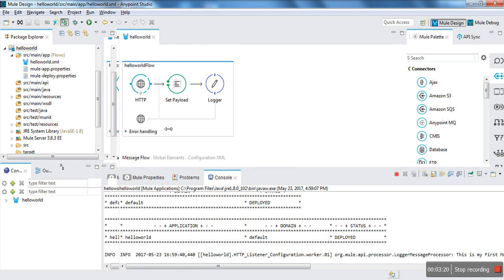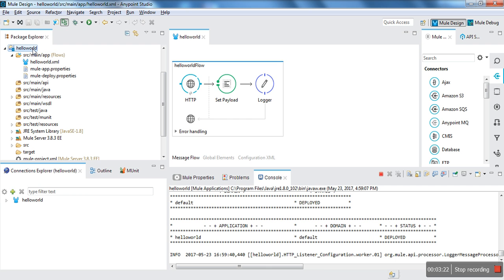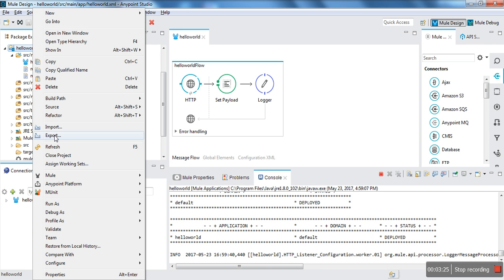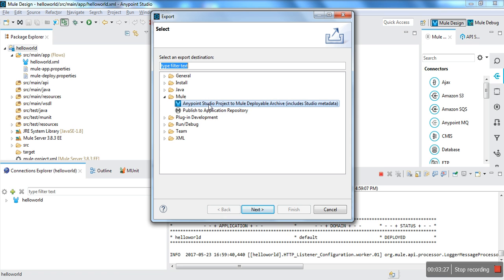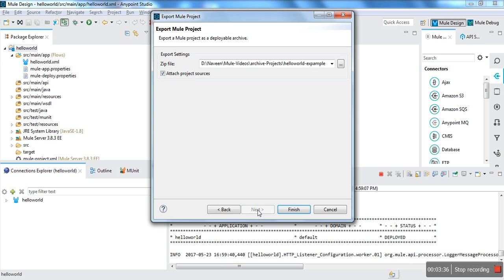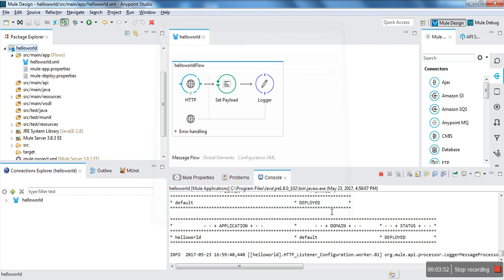Now we need to export the project from Eclipse. Use this export option and export it as an Anypoint Studio project to Mule deployable archive. Say next and give the path where you want to export it, and you can uncheck the attach project sources option, and once you are done, please click finish. In my case, I already exported this, so I'm cancelling it.